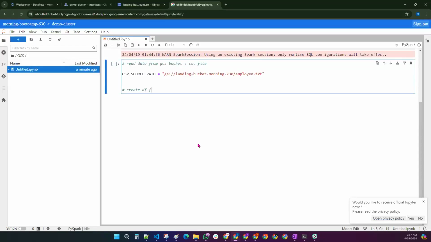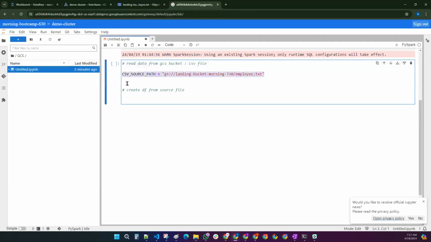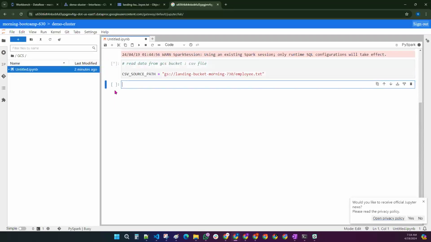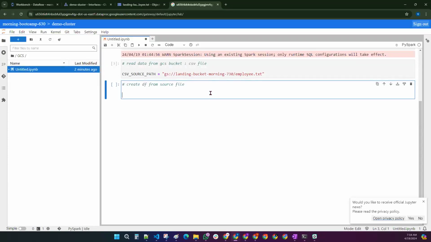Create a data frame from the source file. So I'm going to create a data frame. I have the source file here, and I wanted to read the data from that source file and create a data frame. I'm going to run this one. So it also ran successfully. Now I wanted to create a data frame: df1 is equal to.